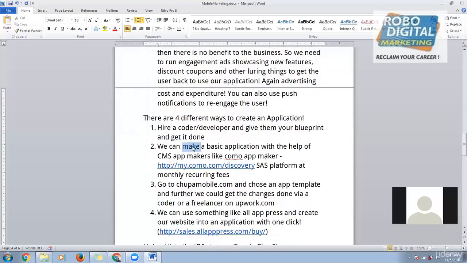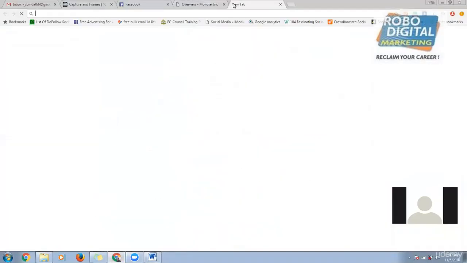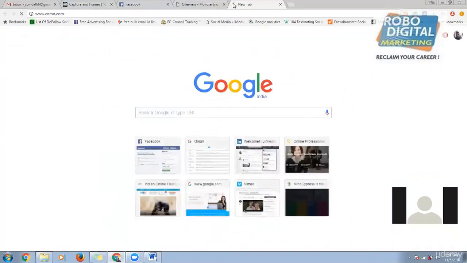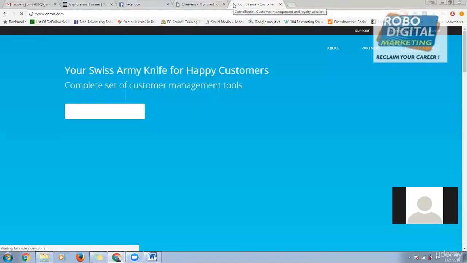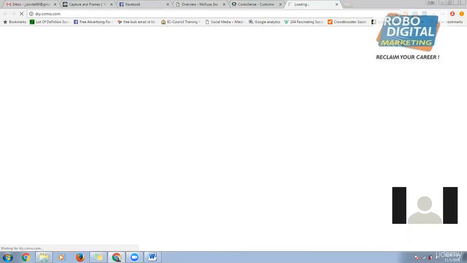Second method is we can develop a basic app with the help of a CMS app maker. Like we have a website CMS that was WordPress, now we have a CMS known as Como, through which we can develop a basic app. So for that you open como.com. Okay, and in the top there is an option called Como Dev. Click on that.